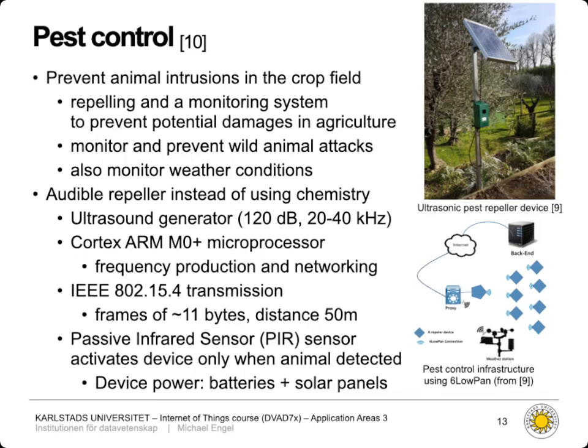The systems also have some sort of intelligence inside. So in this case, a Cortex ARM M0 plus microprocessor. So you can also get them for about $1. And this is capable of generating the frequencies for the ultrasonic generator. And this is also responsible for doing the networking with the central part of the farm, with other devices distributed around your field, and so on.